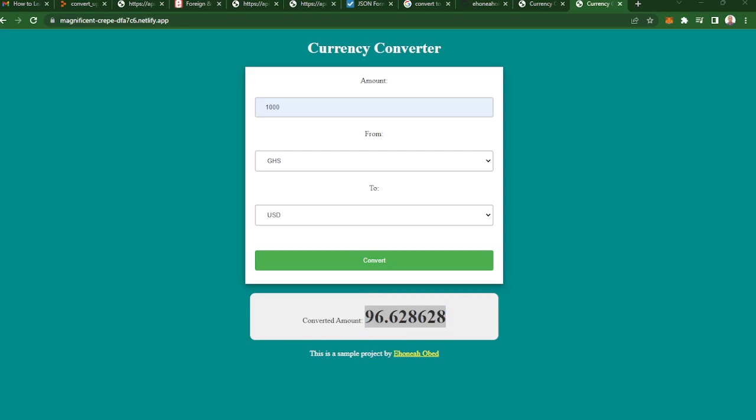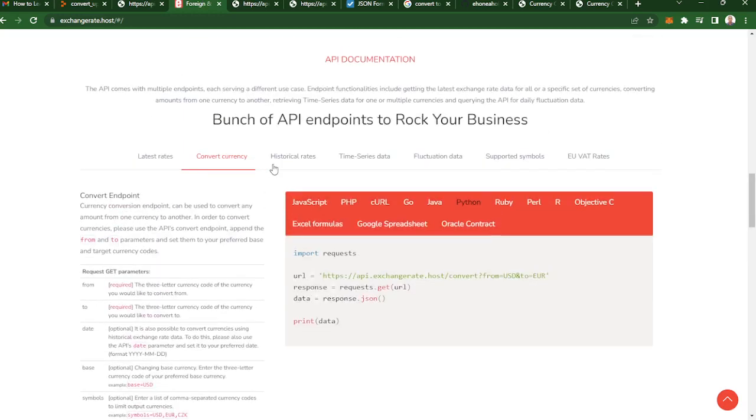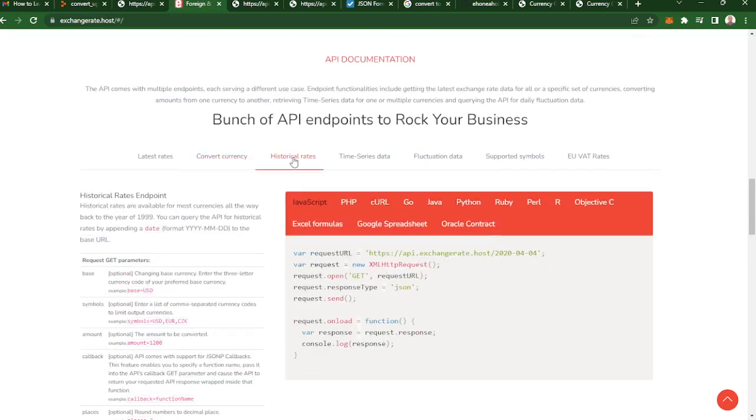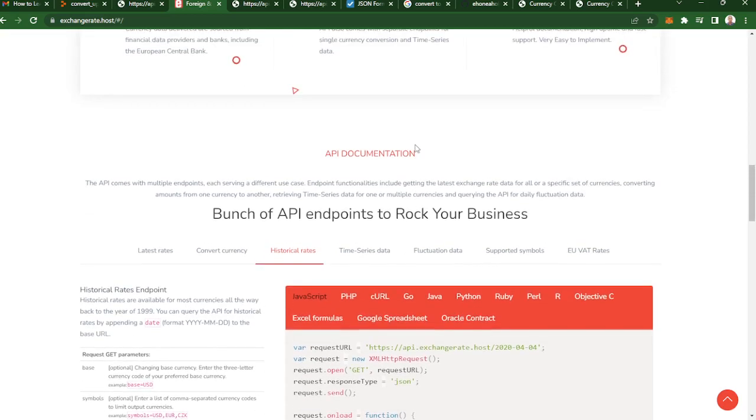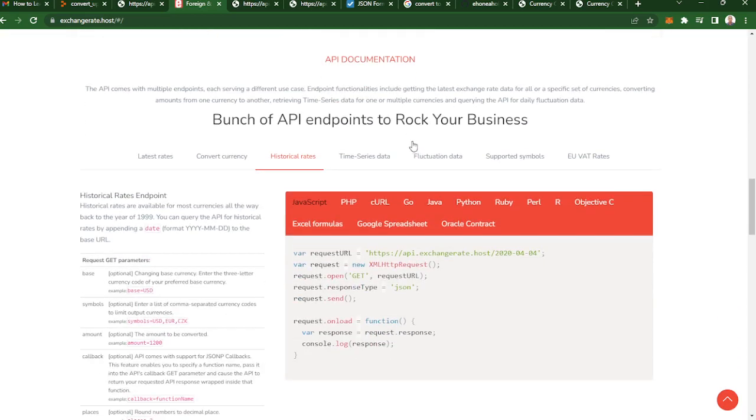So basically, there are a lot of ways that you can approach this, and as I've said, there are different endpoints here that you can also try incorporating: historical data, time series data, fluctuating data, and all of these other things. So yeah, try your hands on them, practice as much as you can, and that is the only way that we are going to get better.